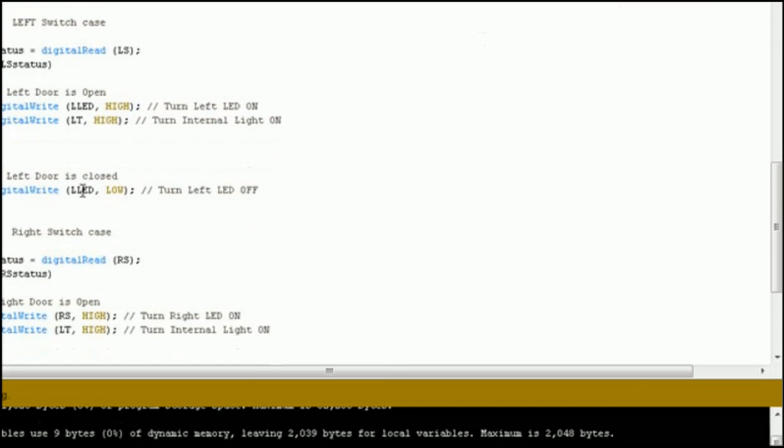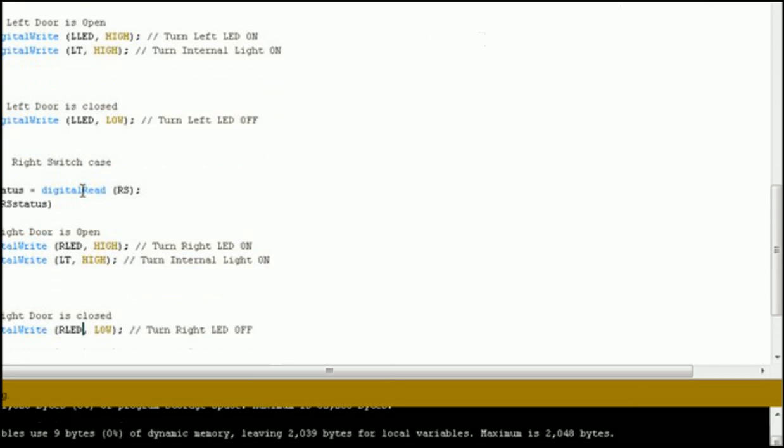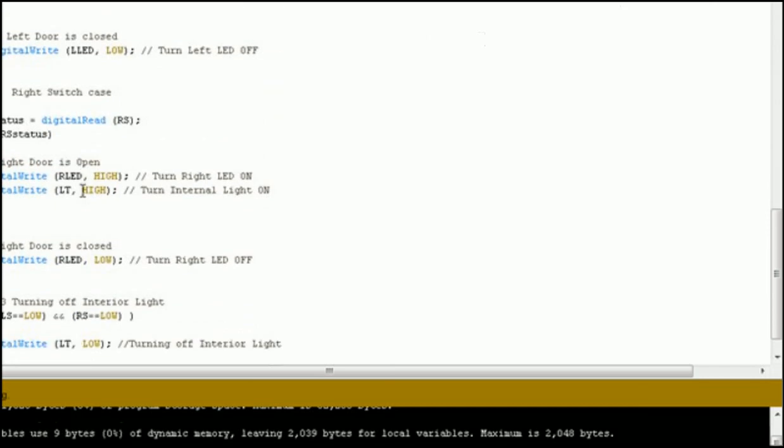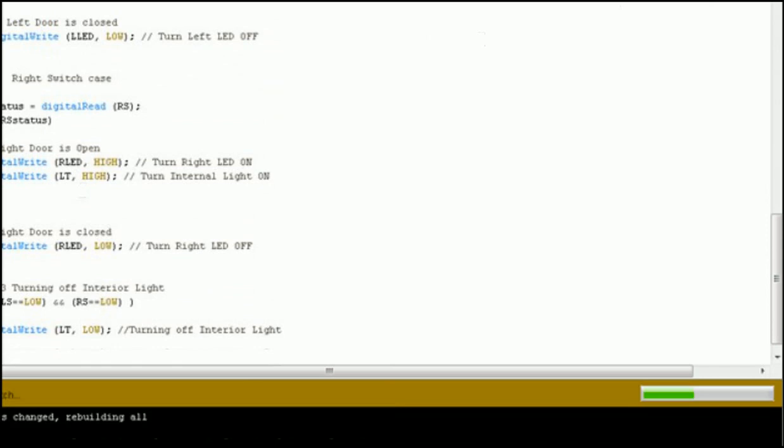Here let's check again. Digital write, RLED. We did not correct this all over. This is right LED, this is correct. And nothing wrong with this last. Light is low, yeah, it's okay. Now let's compile again, because we did many changes.